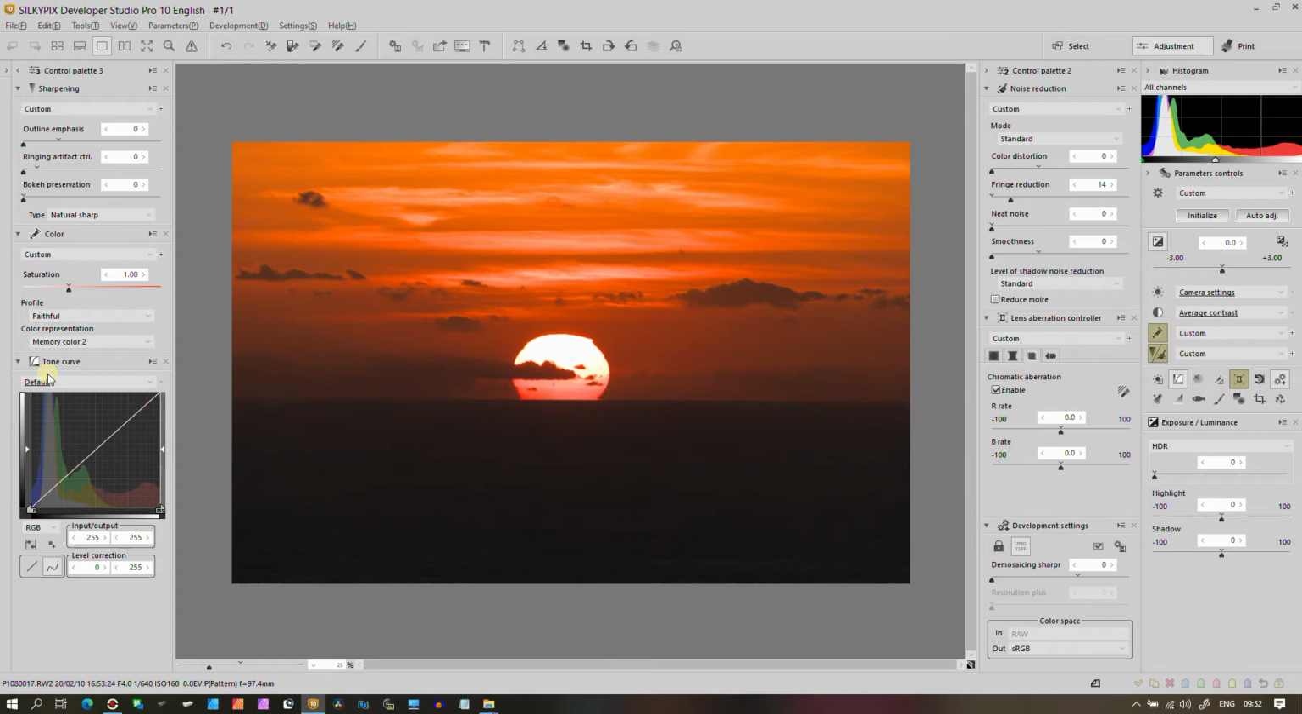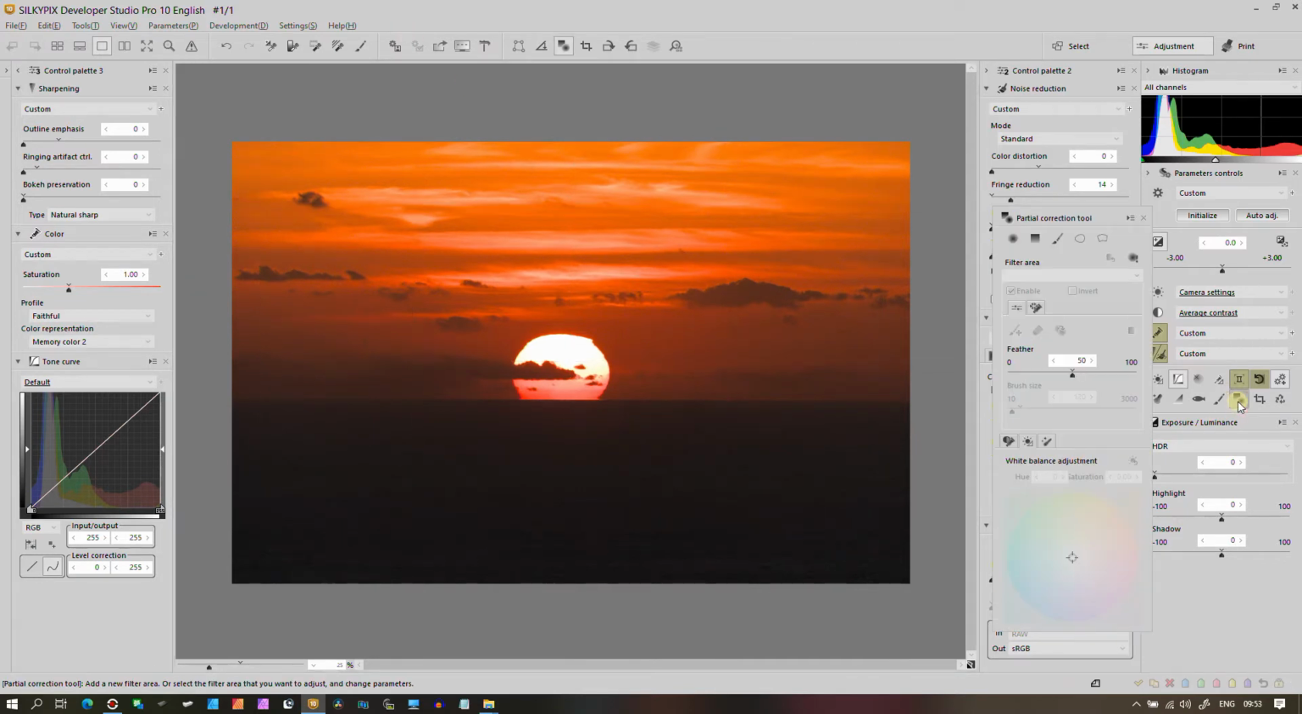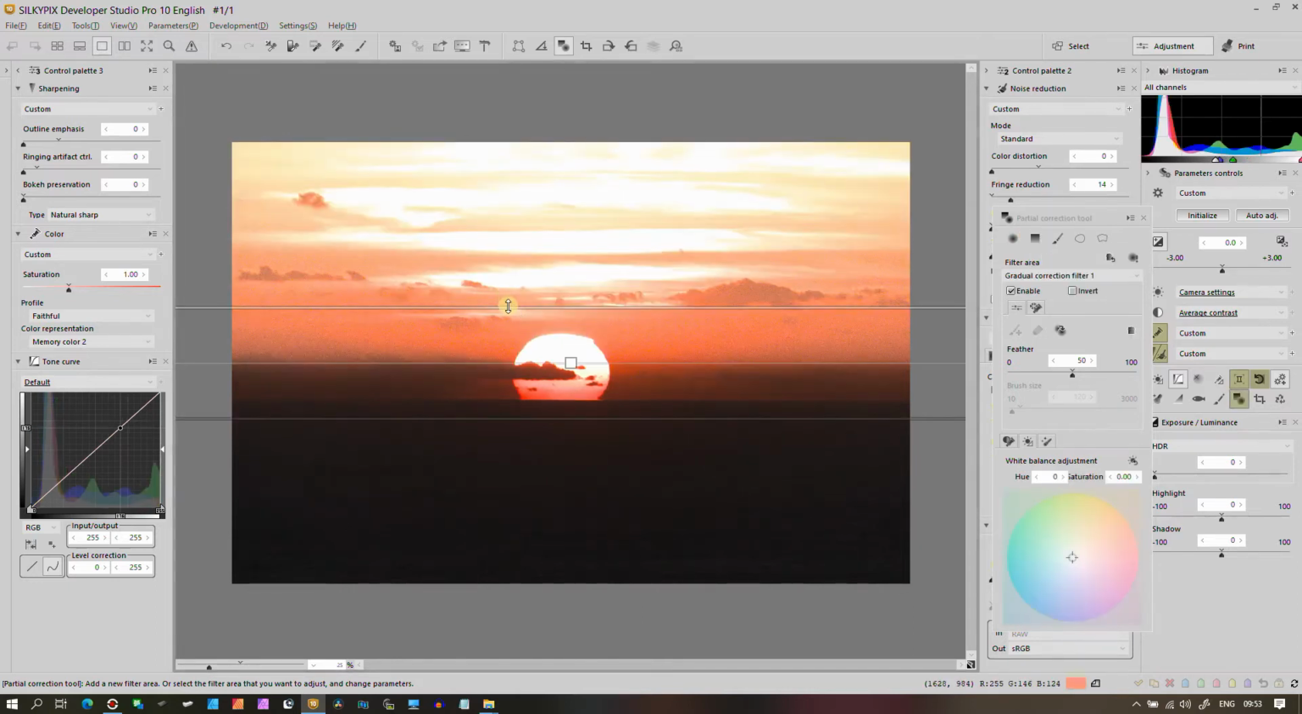Now we are done with the overall process. Now the challenging part begins. Number one, before I head down, I'm going to fix the level. I'm going to make sure it's nice and straight. There you go, it's done. I'm going to go to the partial correction tool, which is basically a local correction tool, and turn on my gradual filter so that I can bring some shadow back on the water.